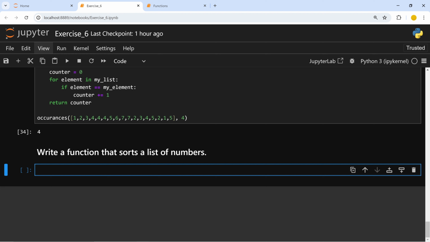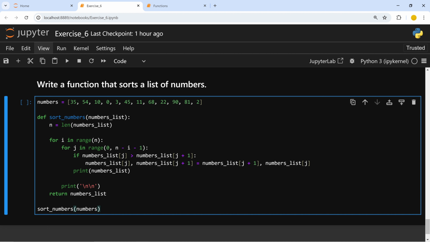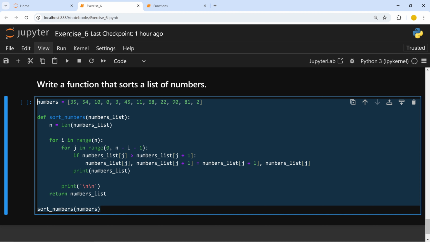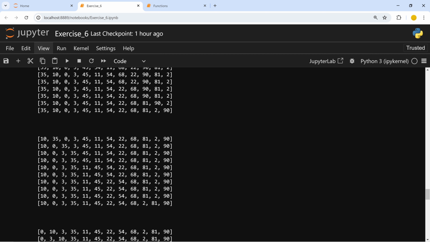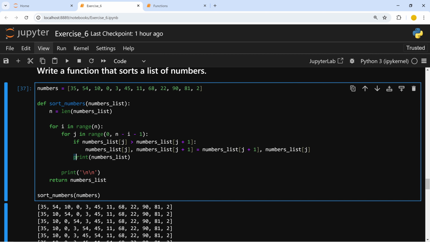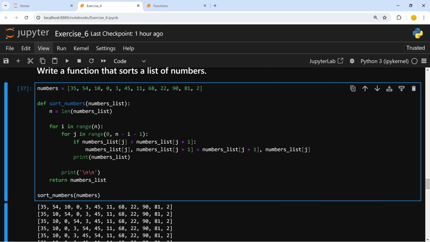Now let's write a function that sorts a list of numbers. This will be more complicated than the others because we are going to use nested for loops inside of a function. Let me copy and paste the code that I wrote for this. Now we are going to inspect it. This is the bubble sort algorithm, and let me run this. This is the output we get from here because I'm using a print statement to check what we are doing in all steps.